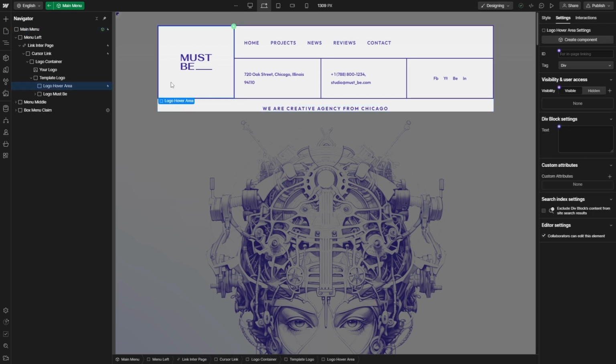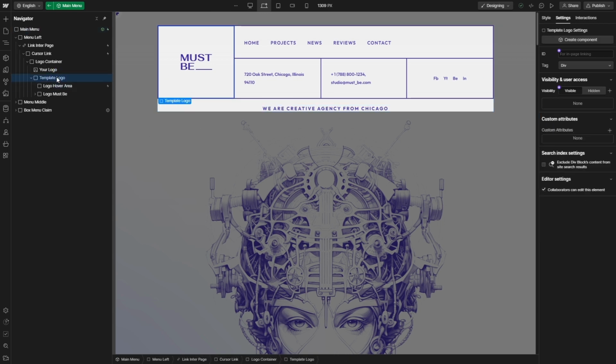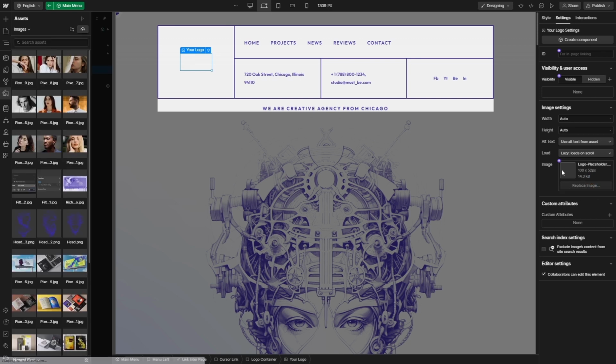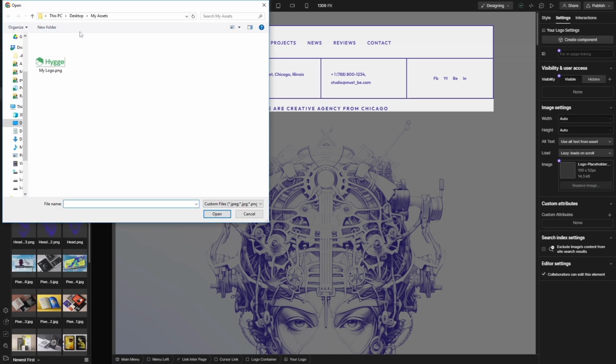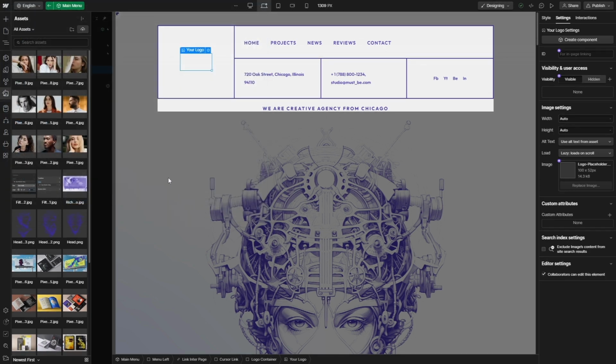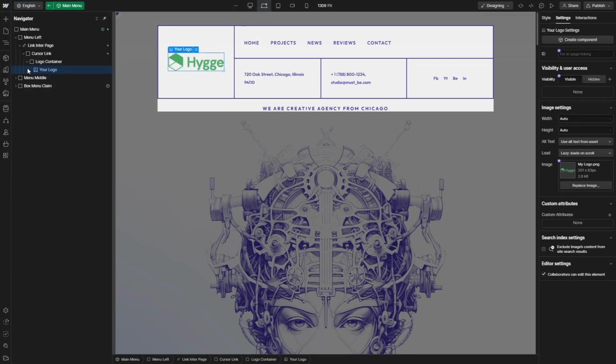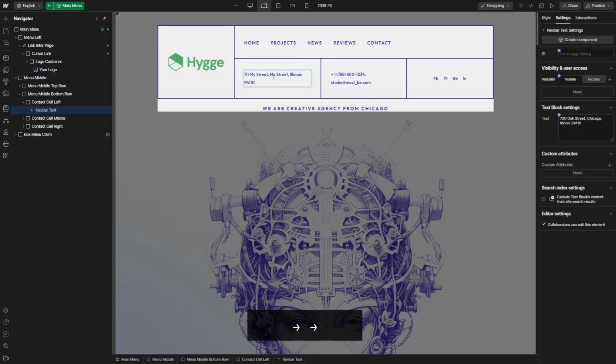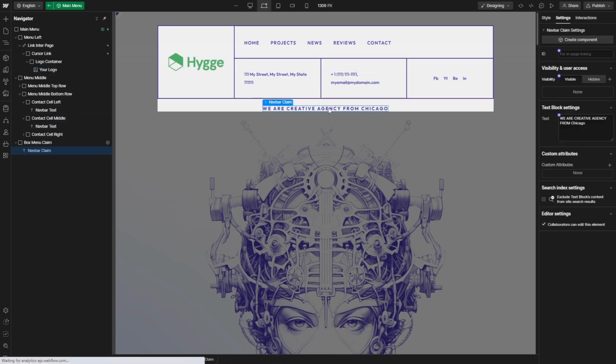Let's start with the logo. To place your own logo here, first you have to delete the template logo. Then select the element named your logo, go to its settings here, and replace the image. After you upload your logo to the website, click on it in the Assets panel, and done. The address, phone and email, and the tagline are static content, so you edit them directly.